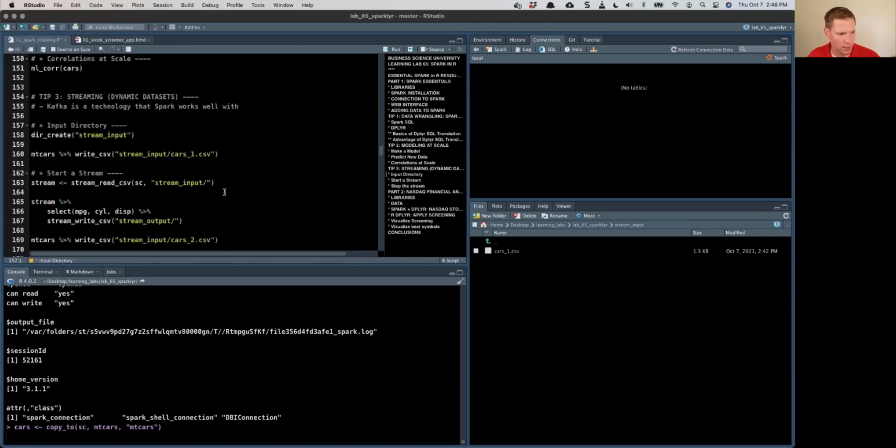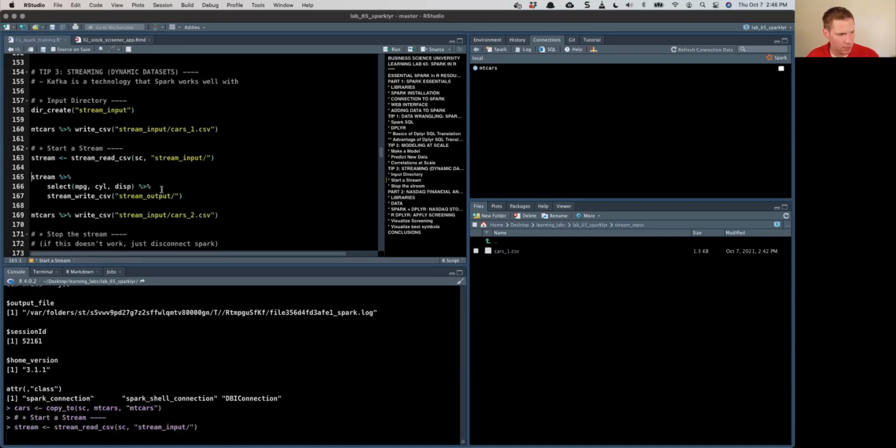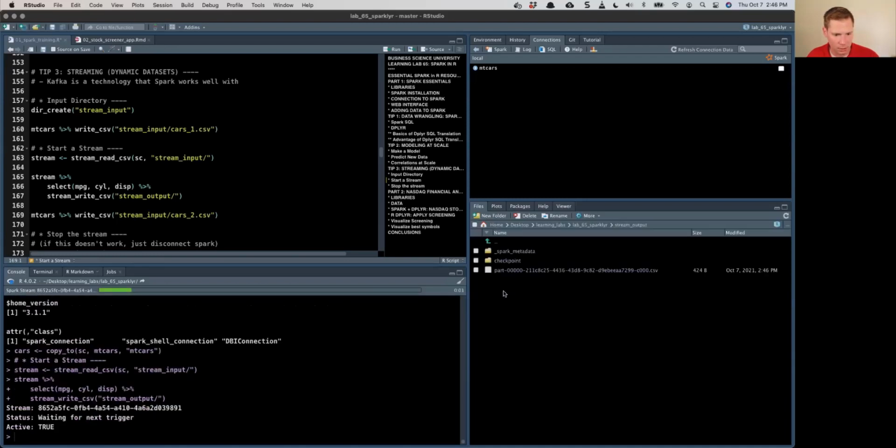And then in my input directory, okay. So we're going to start here. I'm going to do my stream, read my input, and then we're going to run this to start writing to my output folder. There it goes. See, it's added this folder, this CSV file that's now been processed.